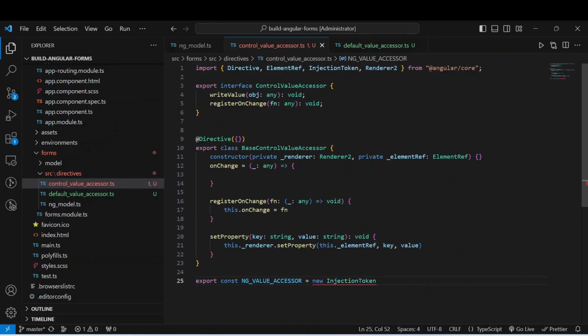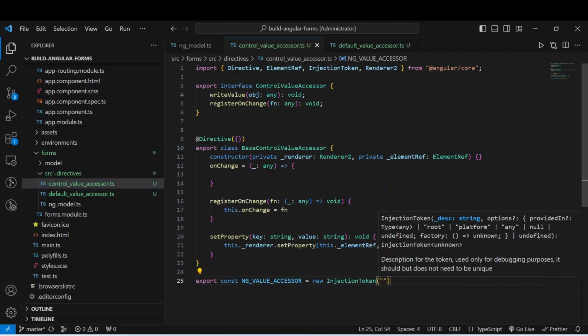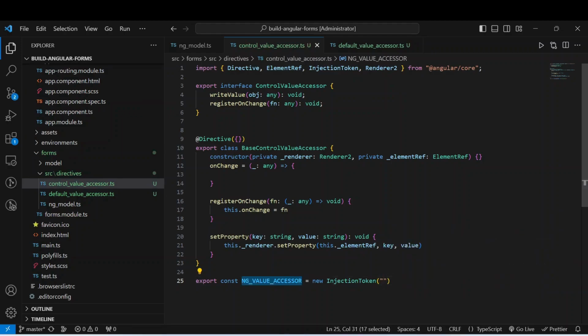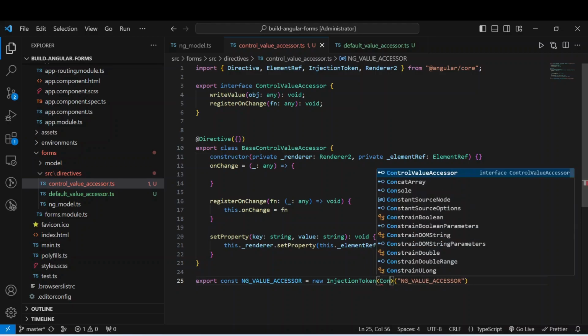So it's an injection token, and here we can give a description. It also accepts one generic type which specifies what type of token it is we are creating. So when you inject the token you will get some instance of some service. What is going to be the type of that service, that we specify as a generic type here, and that is going to be ControlValueAccessor.